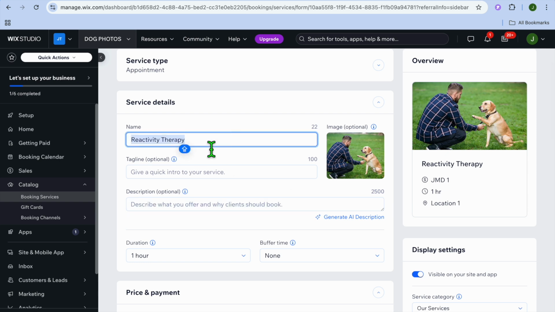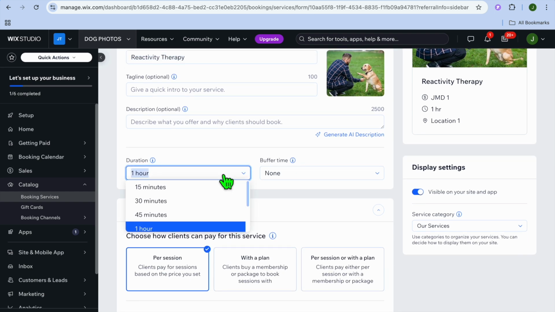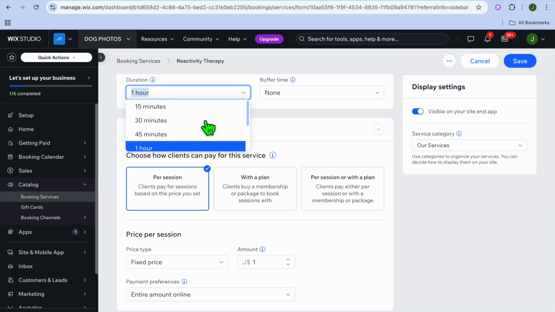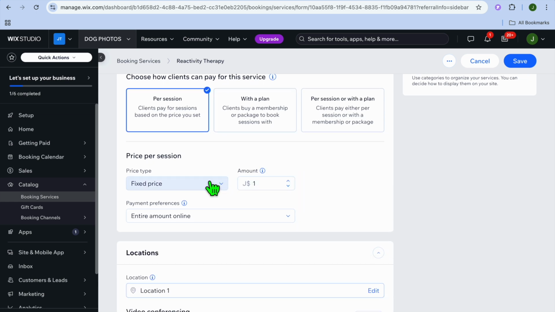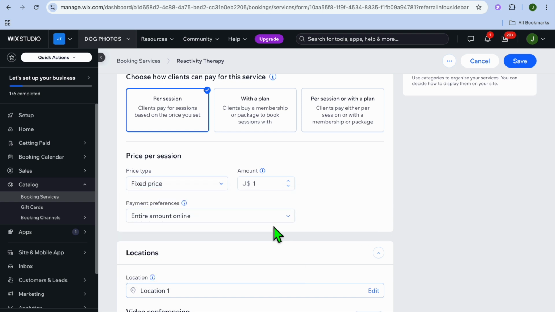I could change the name of the service and also the cover image by simply hovering over the image. You can also change the duration, as you can see right here. So you can select any one of these durations and you can scroll down and you can set up the pricing plan. So whether it will be a fixed price, you can enter the fixed price, free, varied prices, or custom prices, you can enter that.